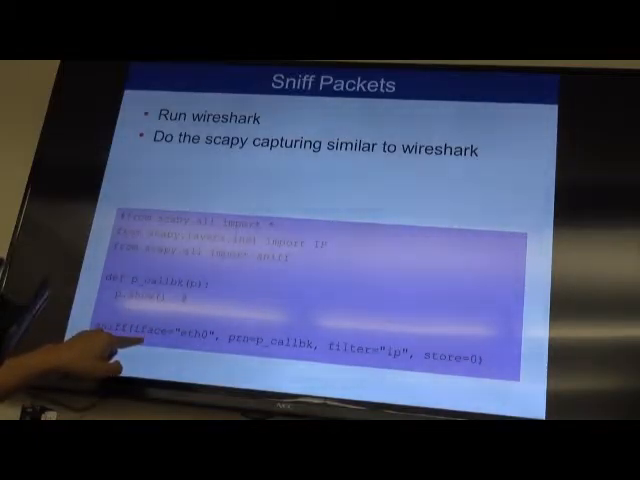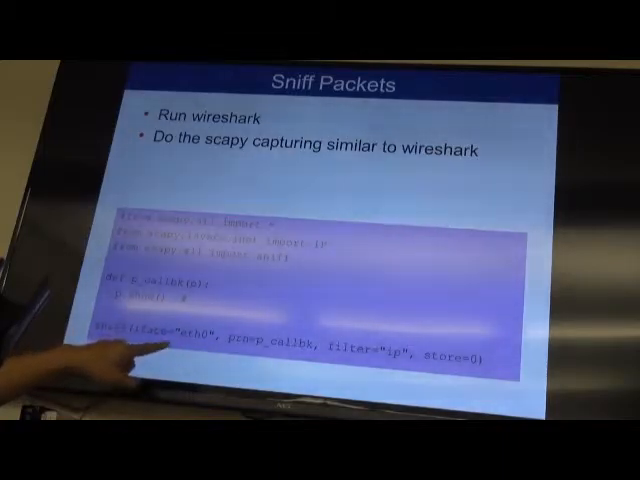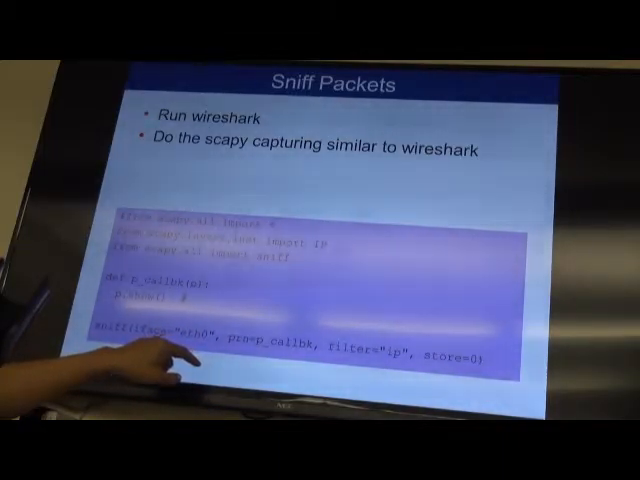iface means interface. There are so many different interfaces available. eth0 means Ethernet, if you have an Ethernet connection. If you have wireless LAN, then wlan0, 1, 2, whatever. If you have loopback, then lo.